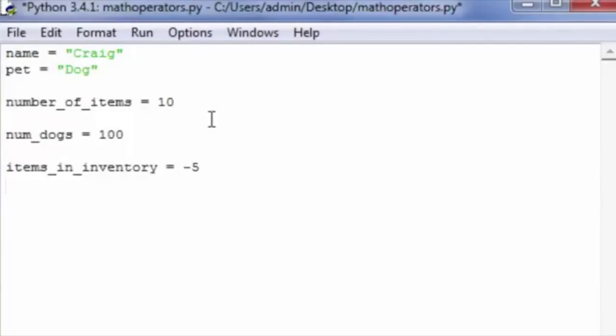Floating point numbers have to have a decimal point in them. So for a floating point literal, we could do something like cost per item is equal to 1.99. So floating point numbers can also be both positive and negative, but for floating point literals, we have to include the decimal point when declaring the variable.